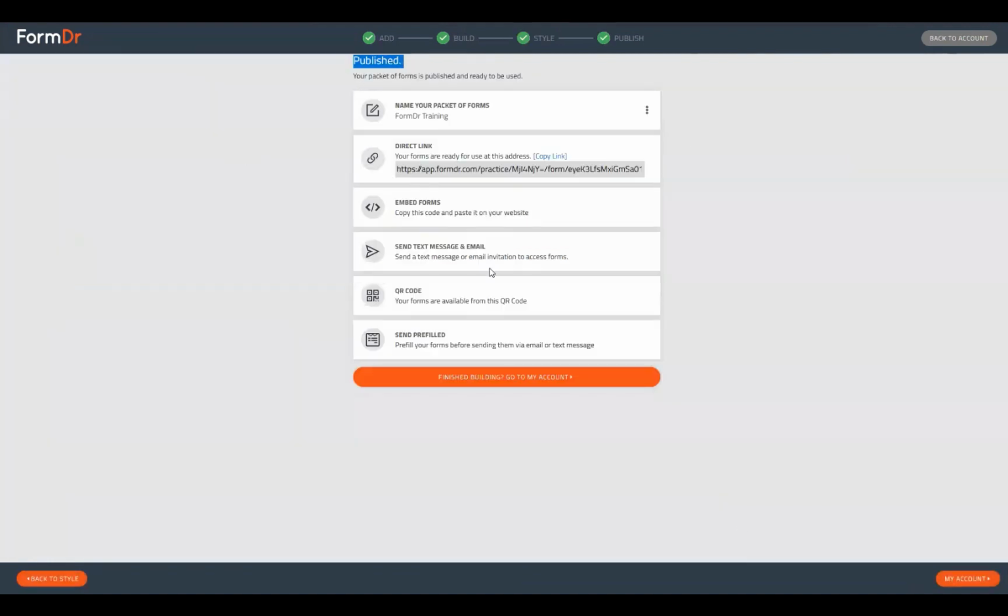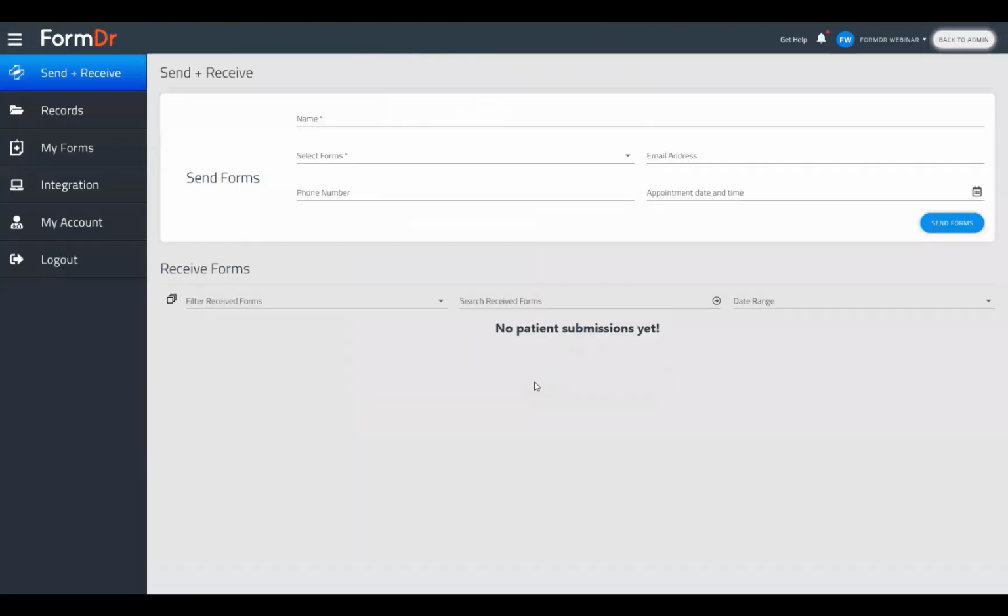This will take you to the publish page. We do have one more step to go before that form is live. This is just going to give you one last opportunity to collect any of the extra information for this packet. We can then go to the back to my account button, and that will take us to the send and receive page. And from here, you'll know that those changes have been saved and published.